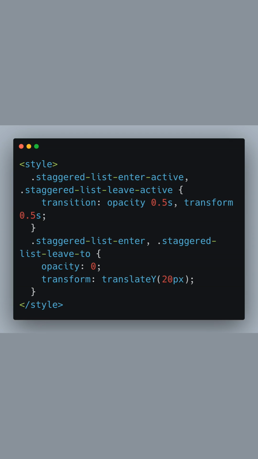When a list item enters or leaves, it will fade in from transparent and slide up into position, with each subsequent item staggered by the delay we defined.